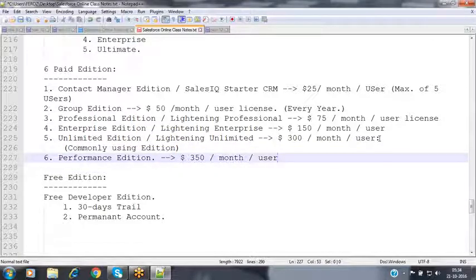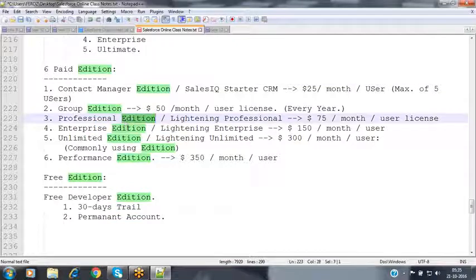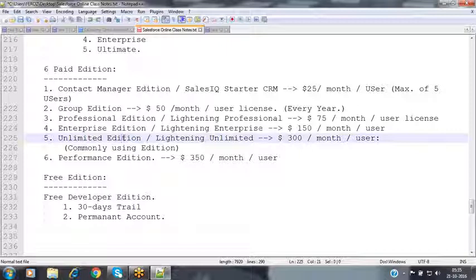Now you can raise a question here. Salesforce is providing so many types of editions, and every edition has its own independent cost. Then why are people going for this unlimited edition only? Why can't they use the contact manager, the professional, or the enterprise edition? Why are they going to be using these editions here? We will have this question in our mind. Everybody will have that.